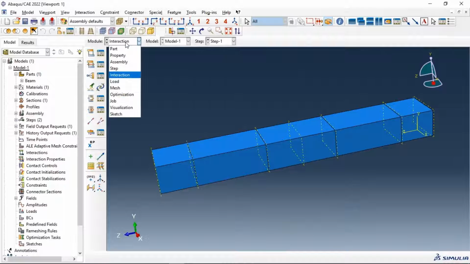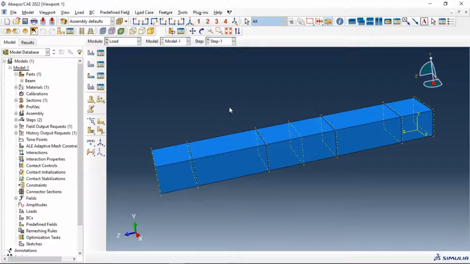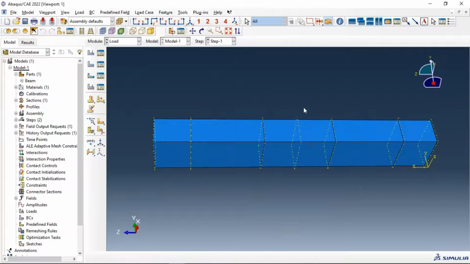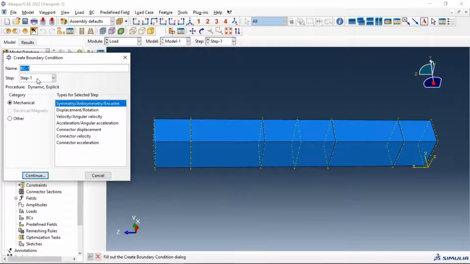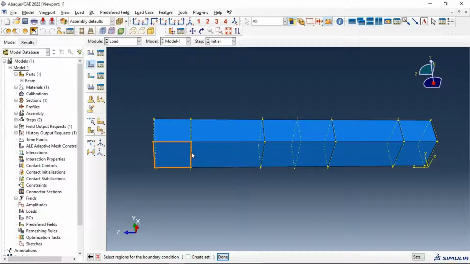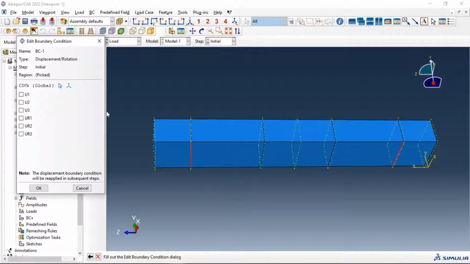Let's go to Load, and now we need to apply boundary conditions to our part. The first boundary condition is in the initial step, displacement rotation, OK, and select the first line and the second line that represent the support of our beam, the first 2 points of our support. Click on them and click OK. Avoid movement and translation in all directions.